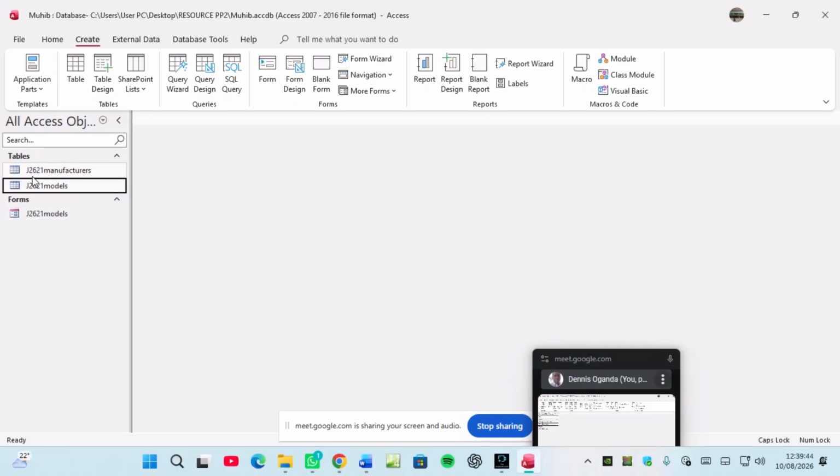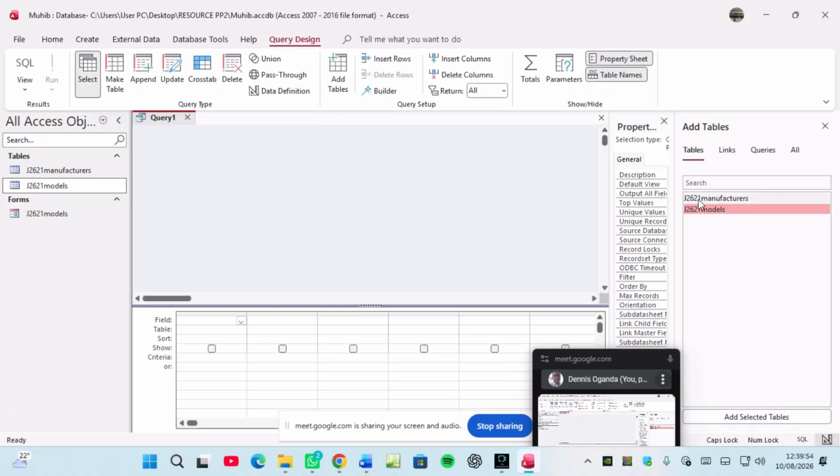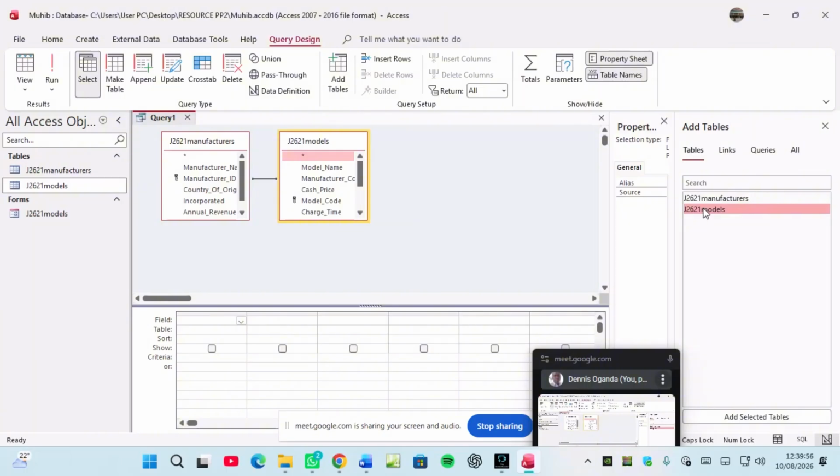Because I want the 2 tables, manufacturers and models. So I'll go to query design. Where is query design? Query design is here. And then I add this table and this table. They said these 2 tables. Once you do that, there are 2 tables which I've already expanded nicely. You start with the query design. Are we together? Yeah.